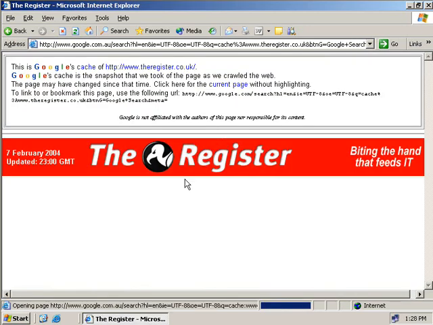Now sometimes these cache pages can actually take a little while to load, but what you can see is it's actually caching a page the last time Google actually crawled the web and cached this site, which was the 7th of February. Now if I come down here to my clock, you can see that it's actually the 9th of February, so indeed we're actually pulling out a page which is 2 days old from the Register's news site. So that can be kind of useful if you're actually looking for something that doesn't really exist anymore.